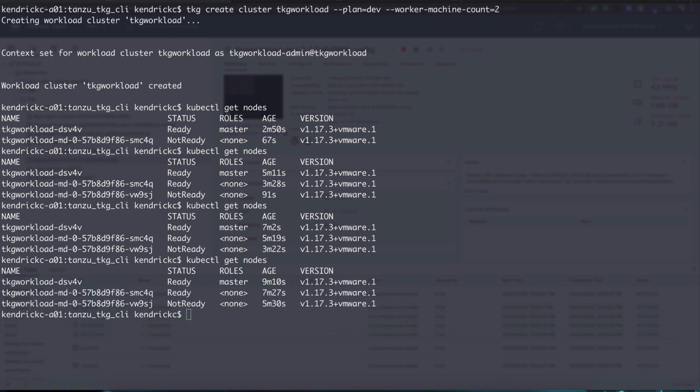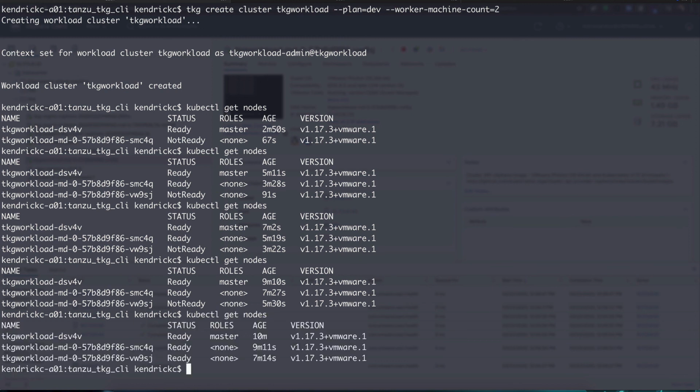At the same time, the CSI driver for vSphere has been configured, and all that's needed to deploy stateful workloads is applying a storage class. At this point, we've created our first workload cluster.